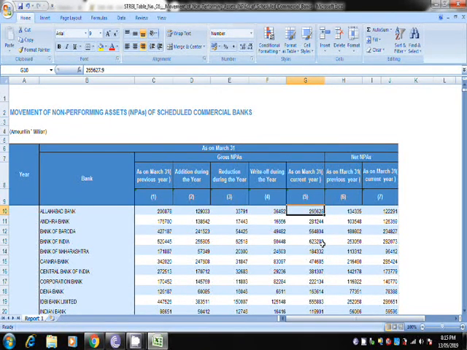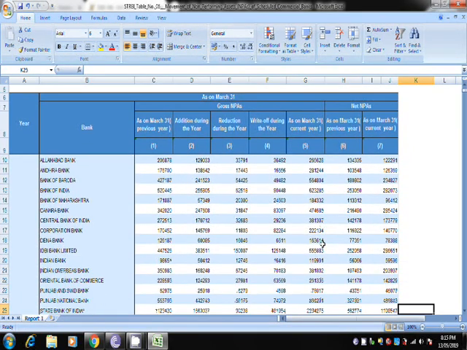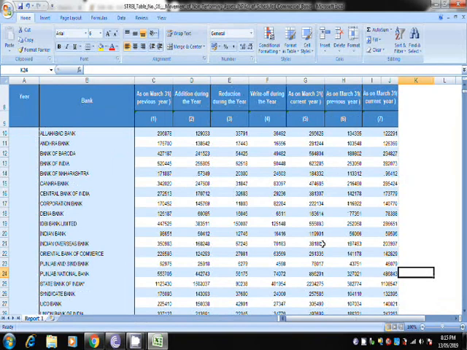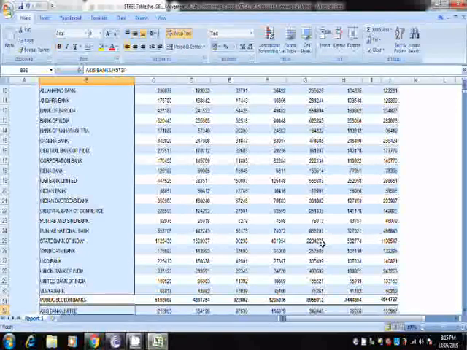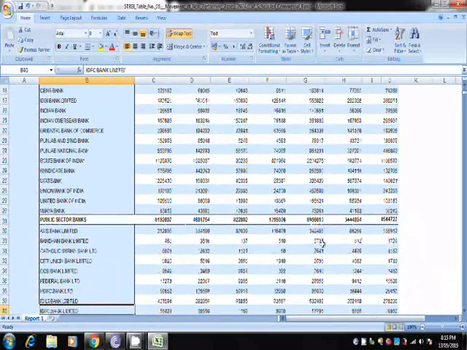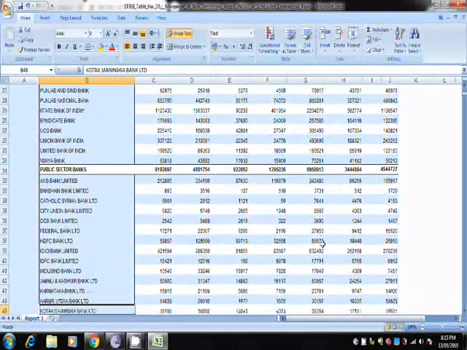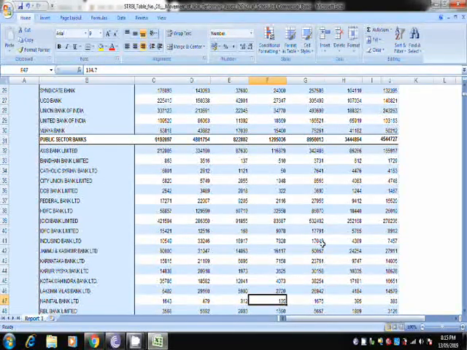You can see the list of banks here. There are public sector banks and even the private banks. So you can check the list, you can find out what is the current NPA of the banks, and whatever analysis you want to do on this data you can easily do it.